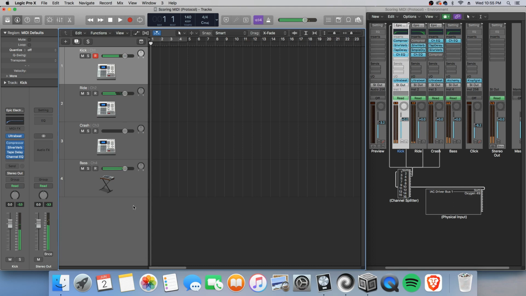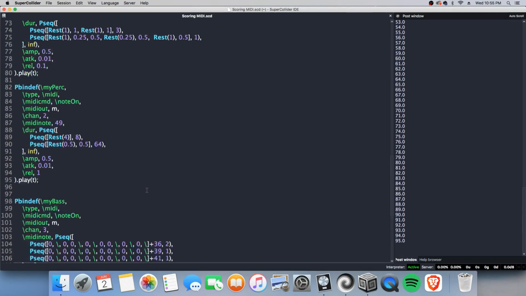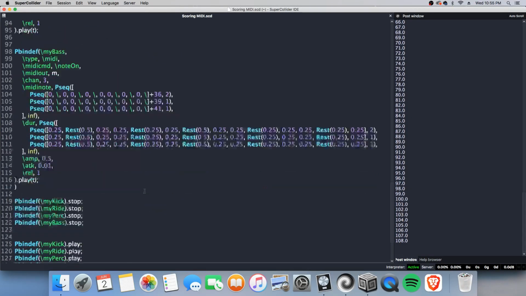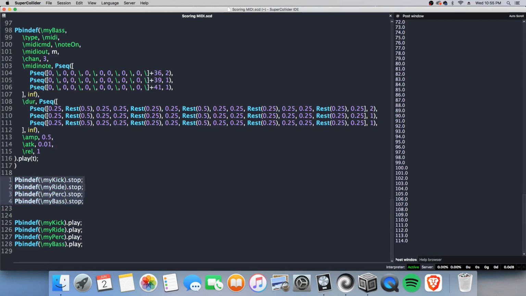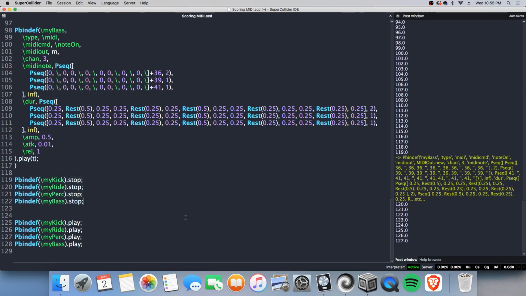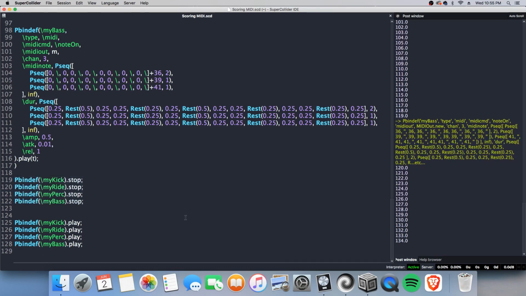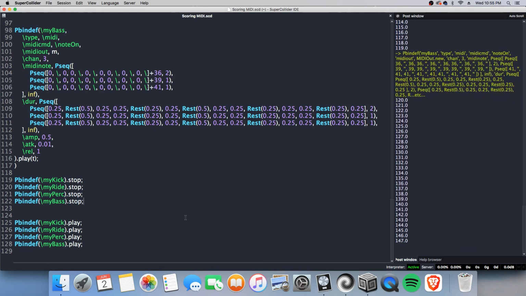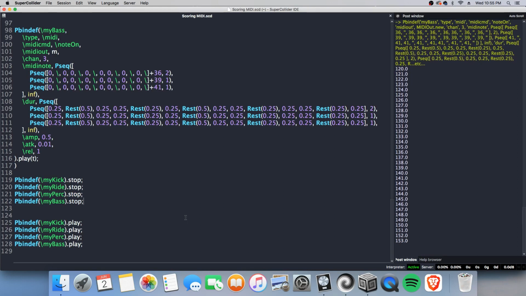So we've got our 3 channels going. Crash is coming just about now. Really simple. I don't have much to this score, just setting it up for this demo. And there you go. So now you can see that we've got instruments playing in their respective outputs. You can hear every instrument, including the bass.